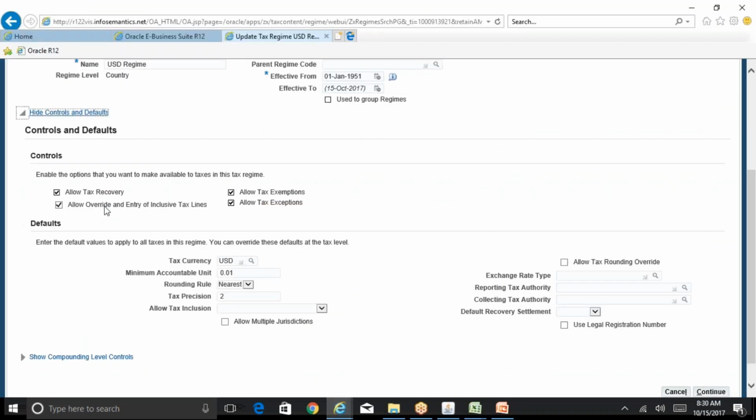So this particular checkbox says whether we can create such recoverable tax codes. Then we check this checkbox: allow tax recovery, allow override and entry of inclusive tax lines. Allow override means, if you want to override whatever tax is generated by the system, you check this checkbox and it will allow you to override. If you do not check it, the system will not allow you to override the tax it has calculated. And then allow tax exemptions and exceptions. So there is something called exemptions and exceptions.